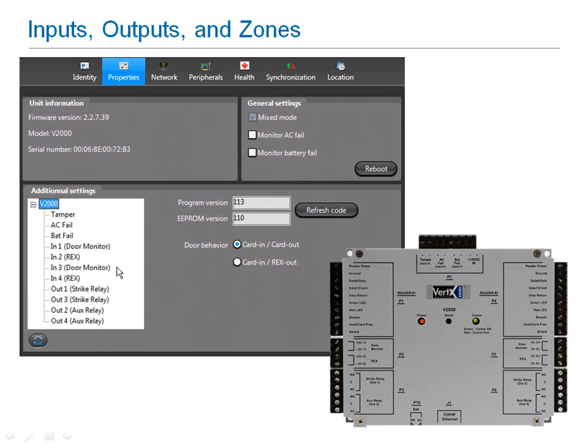Now just a side note here as well, if you're using the unit for an elevator, you'll need a separate V1000 or V2000 per elevator cab. Now also make sure that you're using firmware version 2.2.7.49.1, as higher firmware versions do not support elevator control.